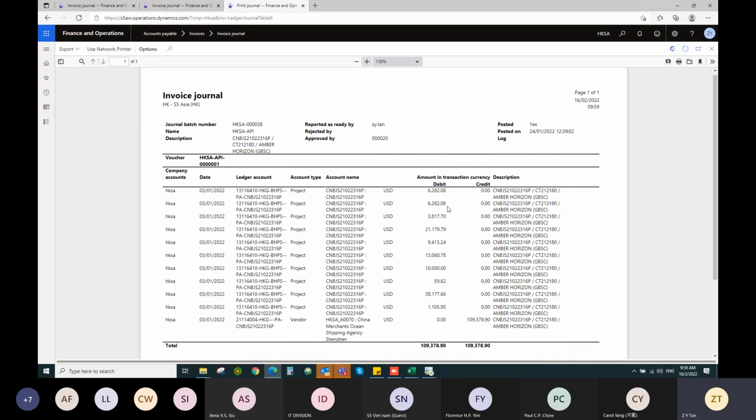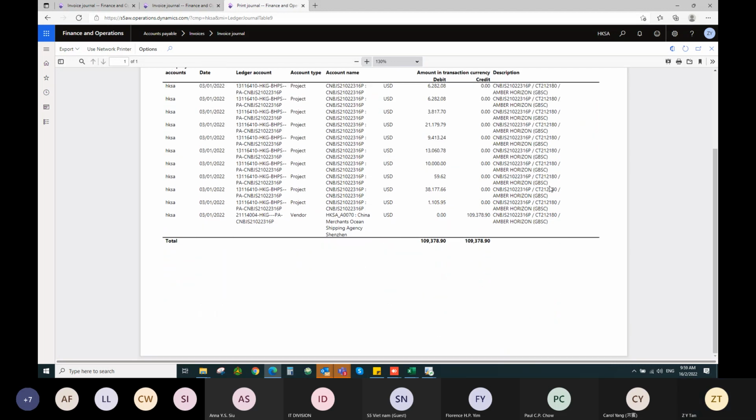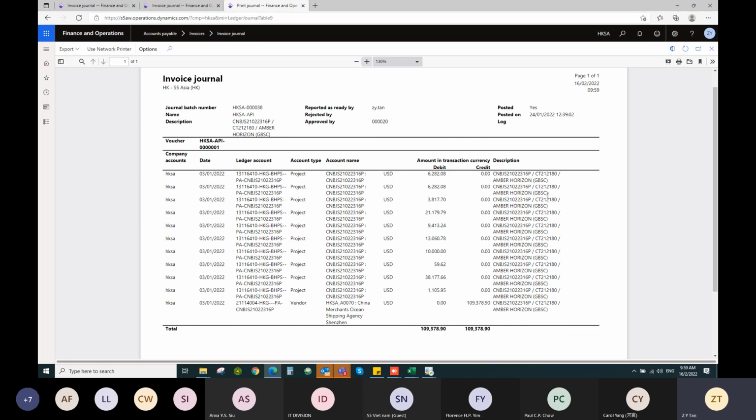So this is what you will see if you try to do a print journal. Okay, it will give you the accounting entries, the description, the financial dimension, etc. Okay, for those that require to do filing, this is how you can get your journal.